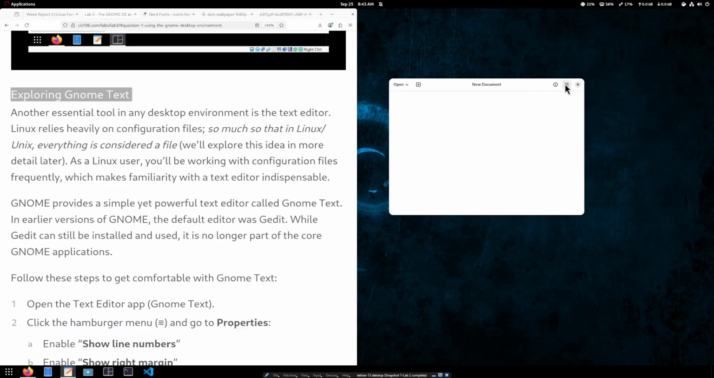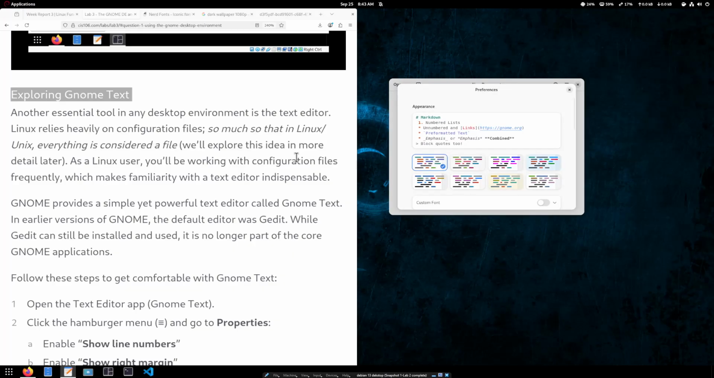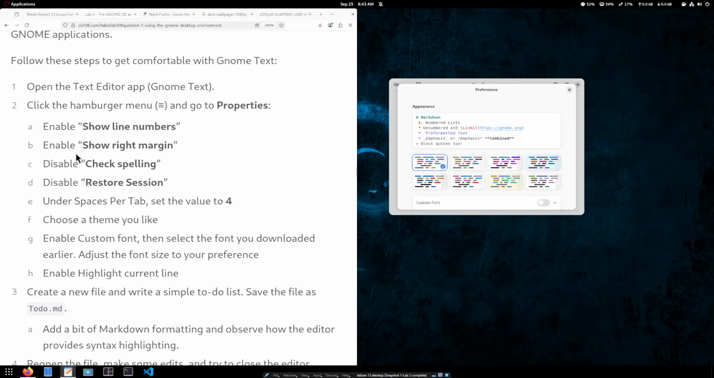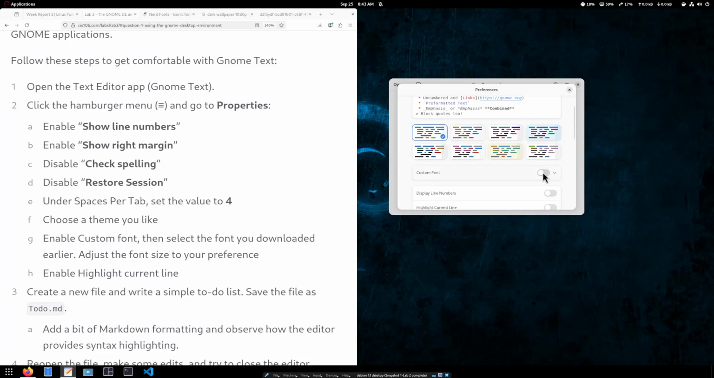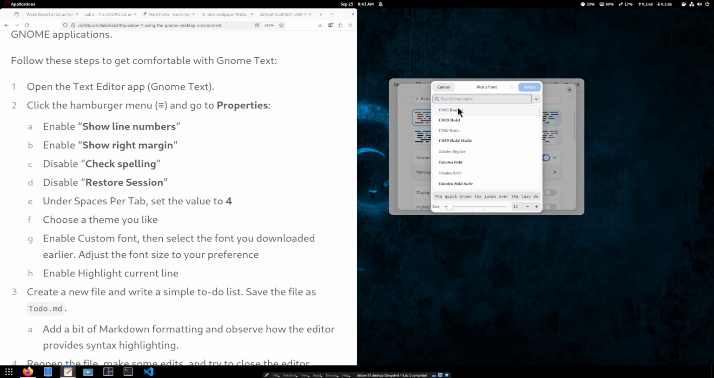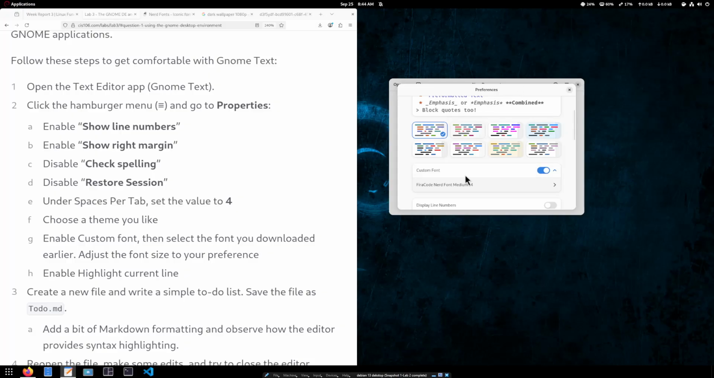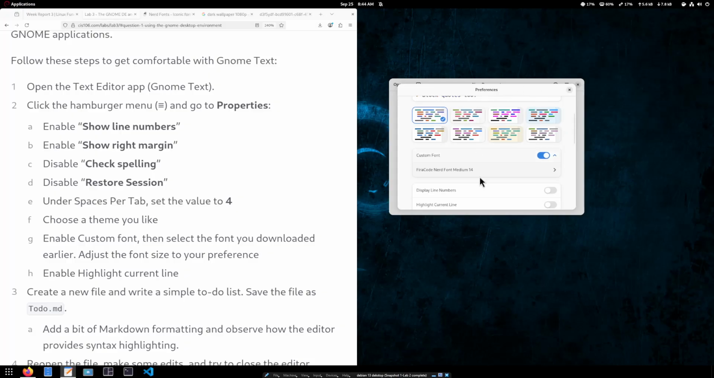Let's click on the hamburger menu, and let's click on preferences. And here are all the preferences that we're going to change, right? So this gives you a preview of the current theme. I'm going to enable a custom font, and I'm going to use the Fira Code Nerd Font. I like the medium, so I'm going to select the medium, and I'm going to change the size to 14 and click on select Fira Code Nerd Font. I just prefer how that font does ligatures better than others.